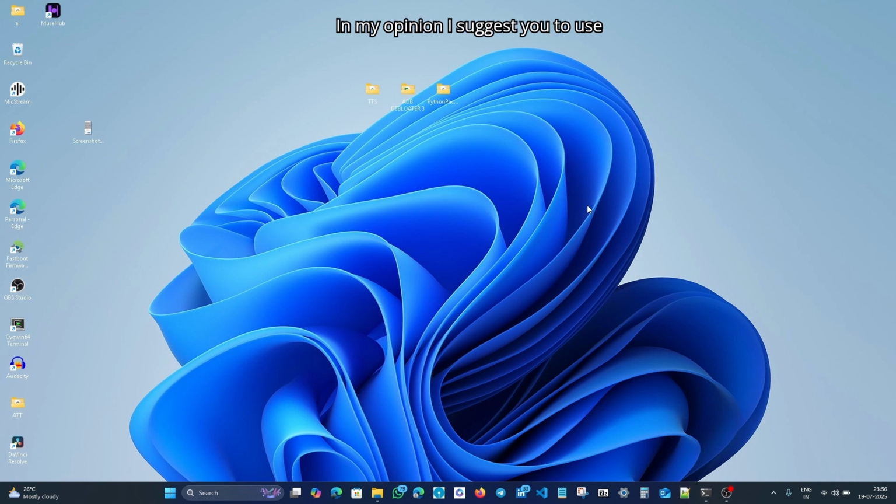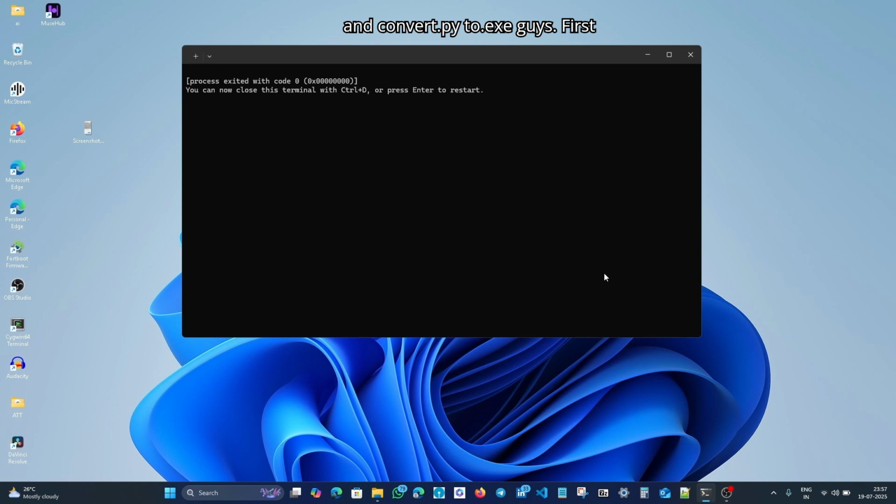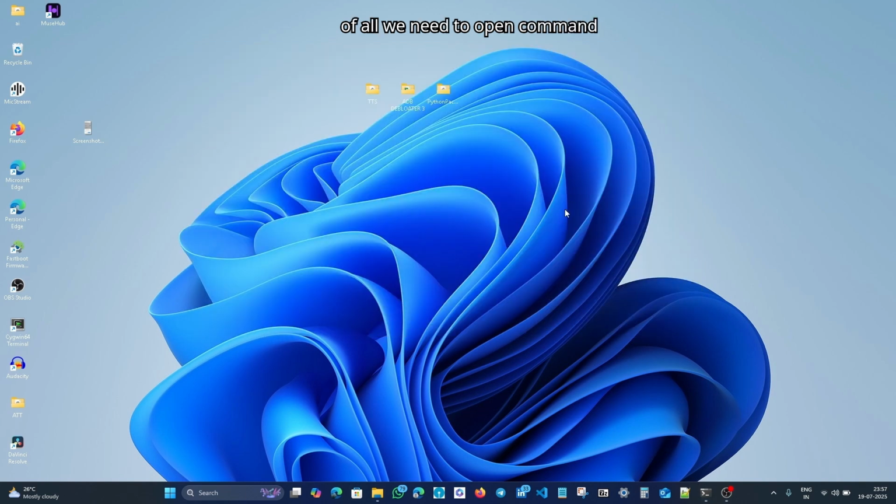In my opinion, I suggest you use the GUI application. Why? Because from beginner to professional, it is very easy to configure the file, so that the converted .exe has no problem. Let's install the needed files, configure them, and convert .py to .exe. Guys, first of all we need to open command prompt.